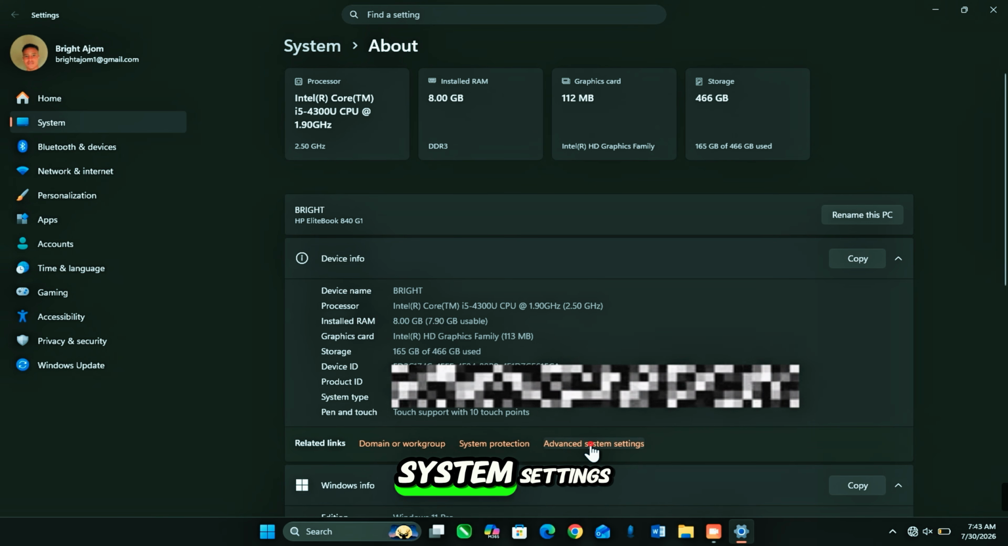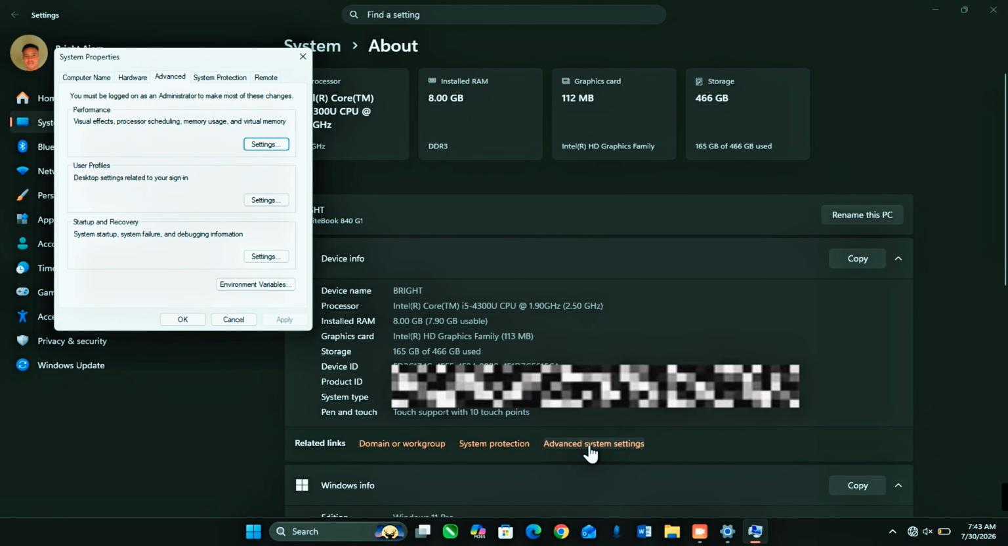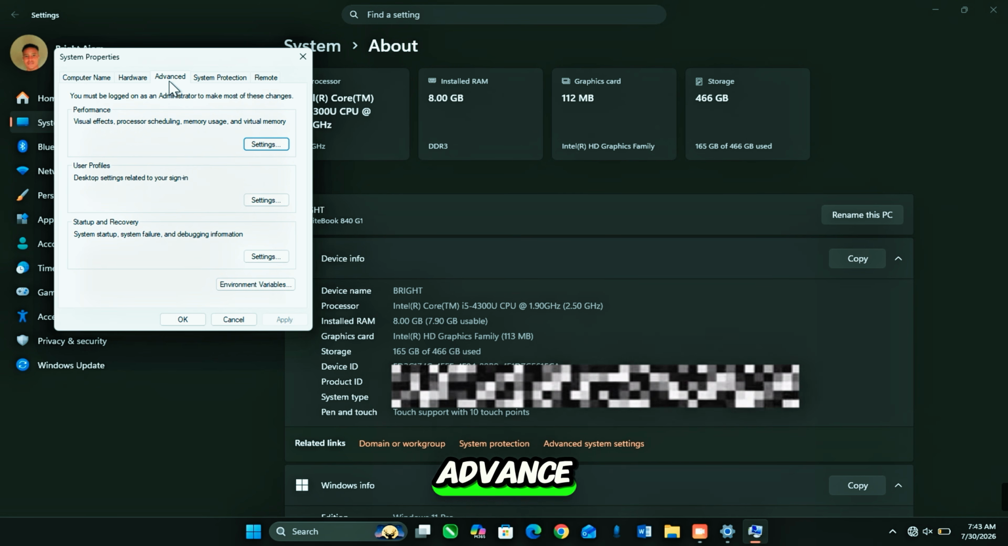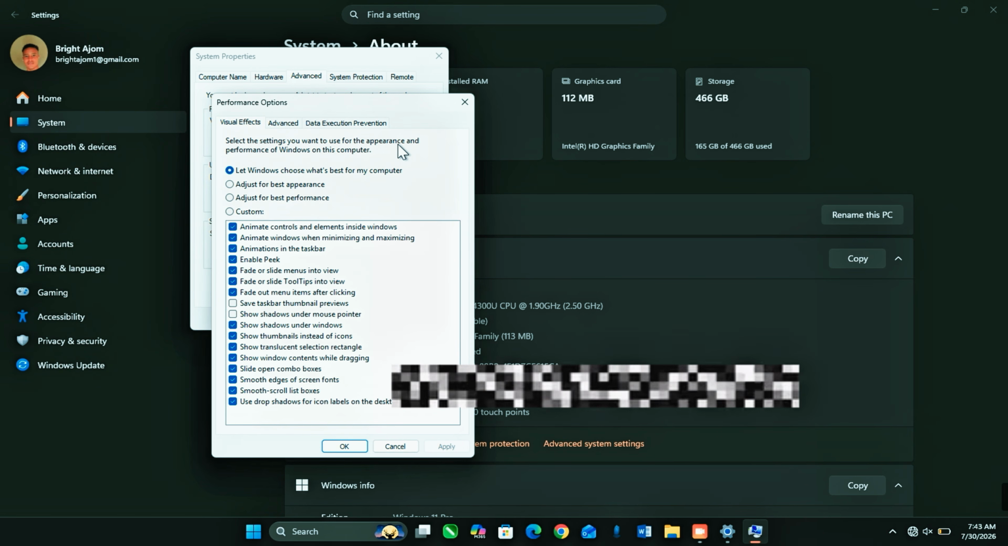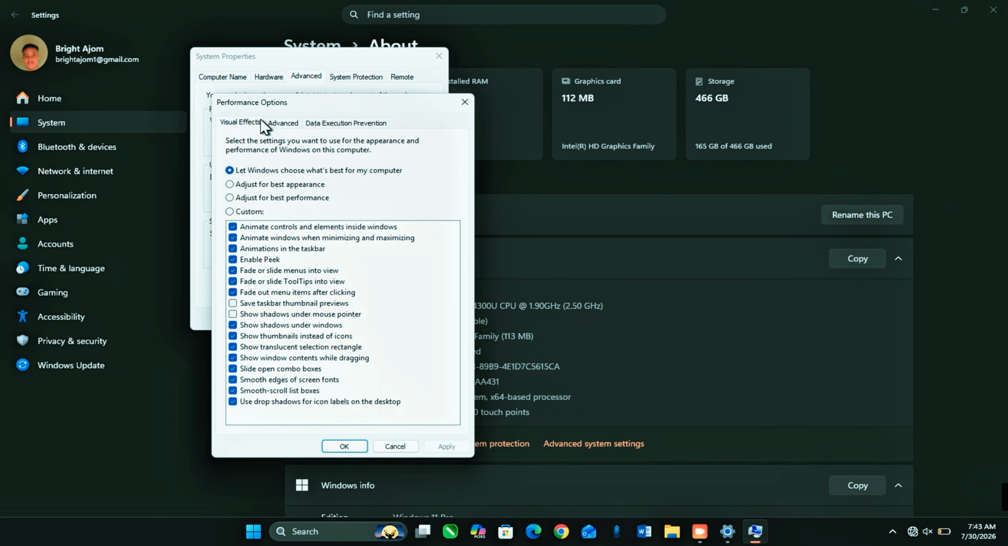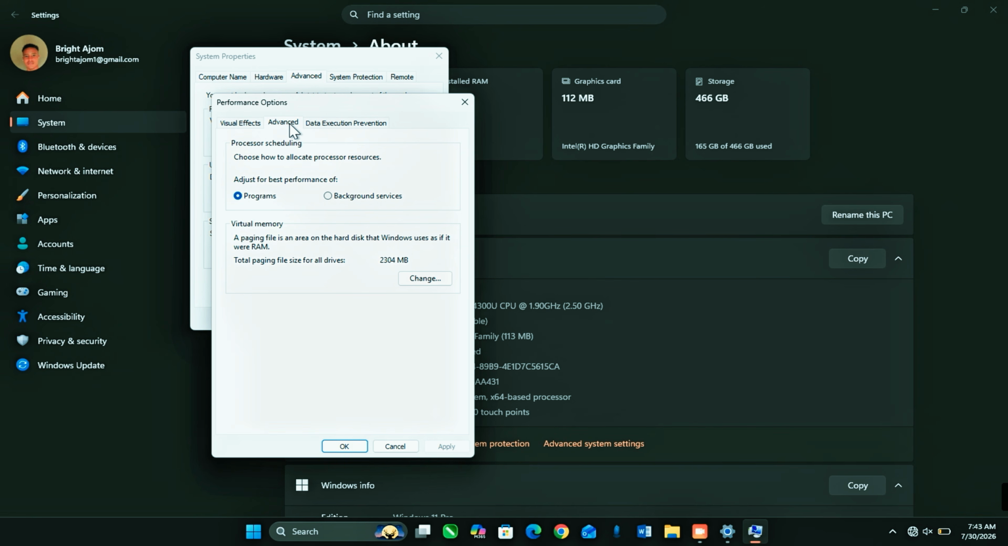Click on Advanced System Settings. Here, in this section, I want you to click on Advanced. And where you have Performance, click on Settings. Here, make sure you click on the Advanced section here, and after doing so, click on Change.